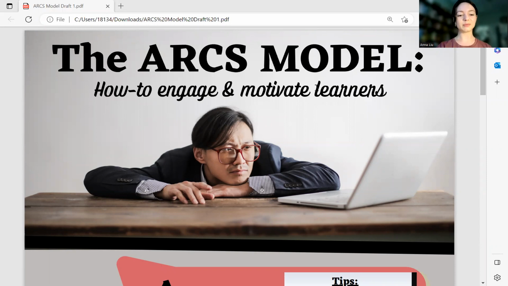Welcome to today's workshop, where the topic is about using the ARCS model to improve student motivation. The ARCS model uses attention, relevance, confidence, and satisfaction as four main elements of learning motivation. Dr. John Keller developed this model in 1987. He is a professor emeritus at FSU and an educational researcher in the field of instructional design.